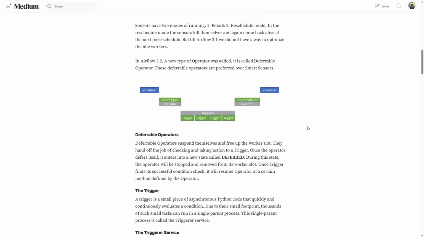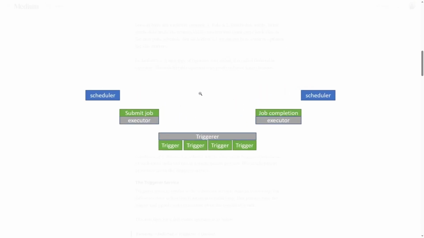So what happens now in this deferrable operator is the scheduler schedules the job or task. The executor will submit the job and see whether it is successful or not. Let's say it is not successful. Instead of acquiring that slot, it will hand the continuous check of that particular condition being met or not to a triggerer service, which is an asynchronous service running in the background. It is not running on the workers, it runs on the Airflow system itself.